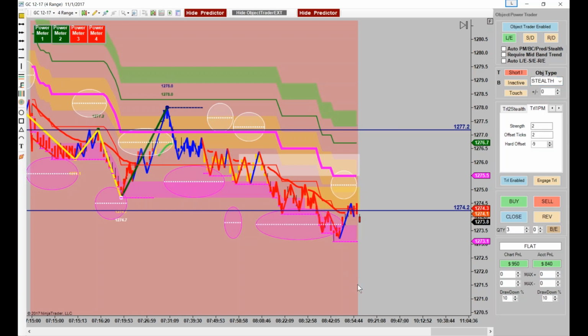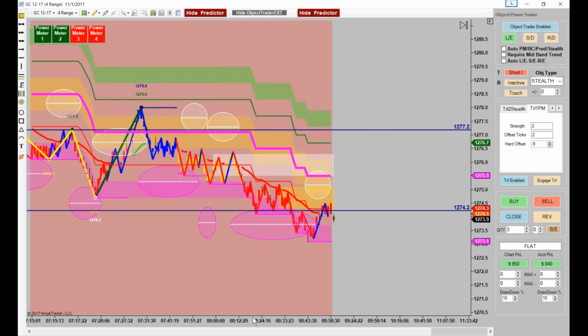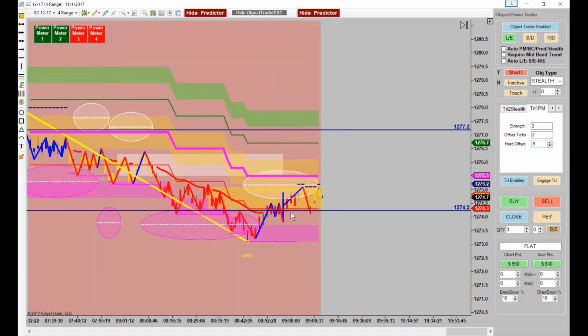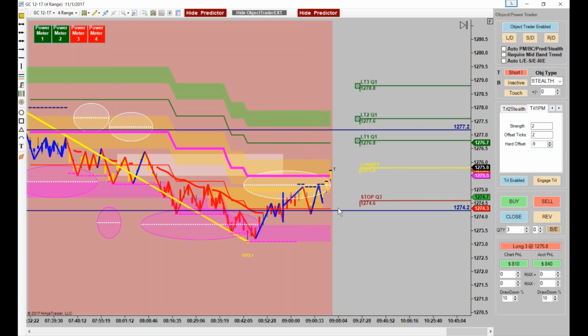See what I mean? Now watch stealth. It's just simply going to look for this line to change to green instead of red. And then you'll get a stealth trade, if it does it. There's your stealth. It entered the trade.